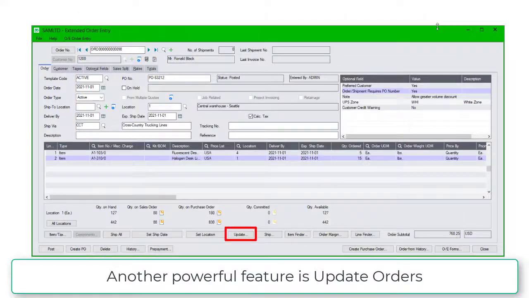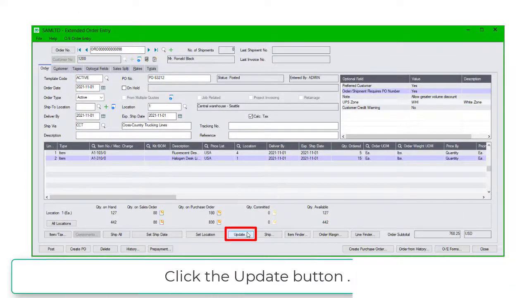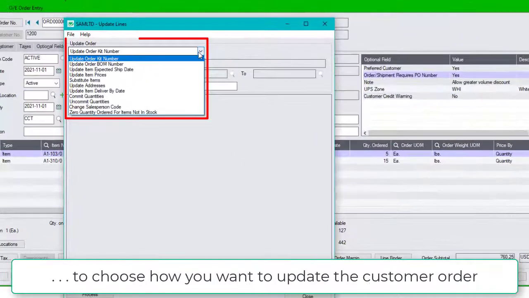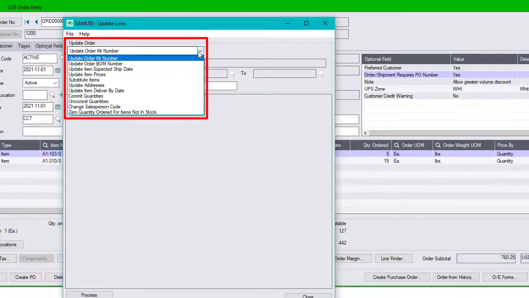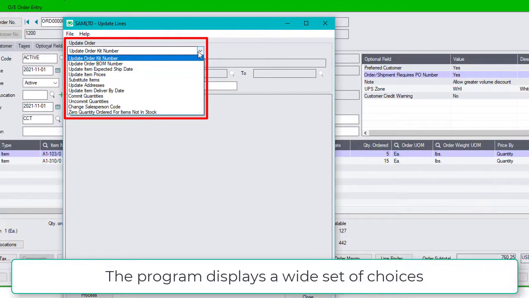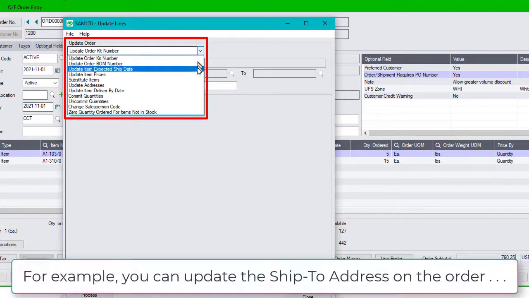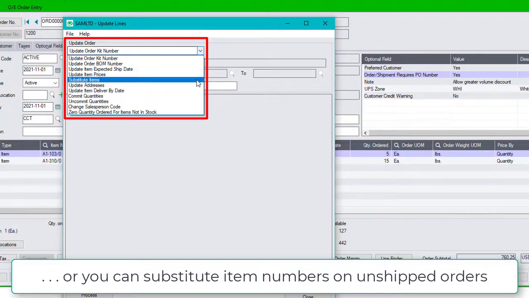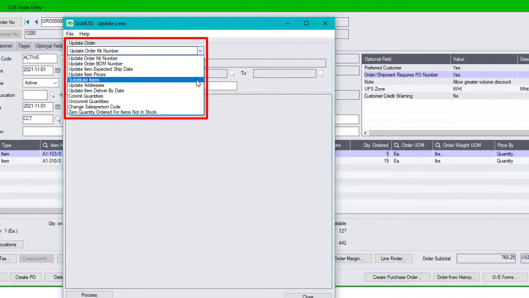Another powerful feature is Update Orders. Click the Update button and then click the drop-down to choose how you want to update the customer order. The program displays a wide set of choices. For example, you can update the ship-to address on the order to match changes that were done for the customer records. Or you can substitute item numbers on unshipped orders.